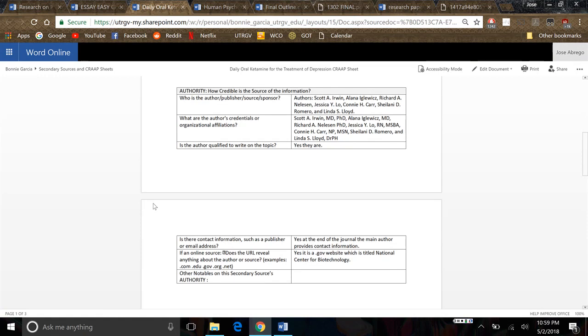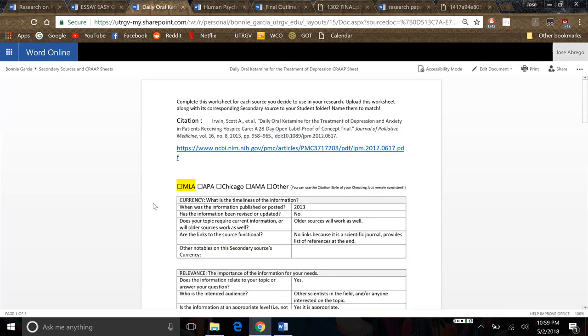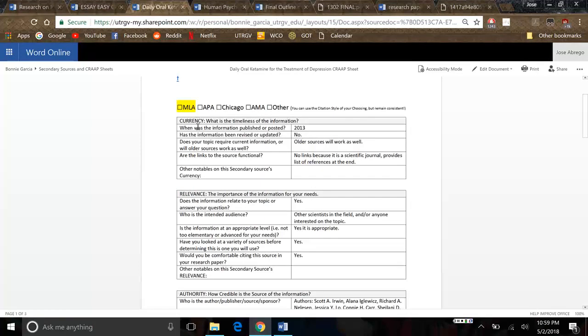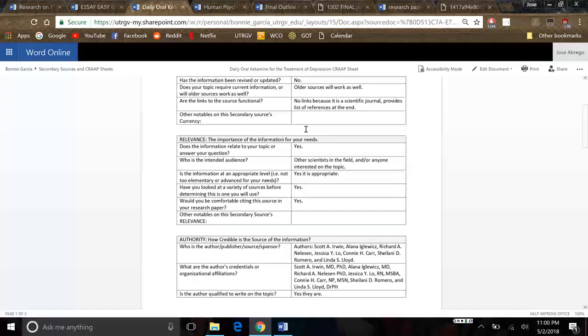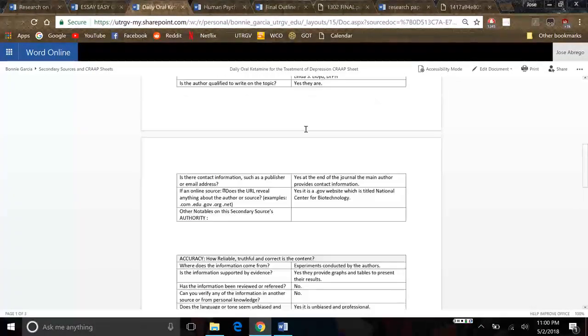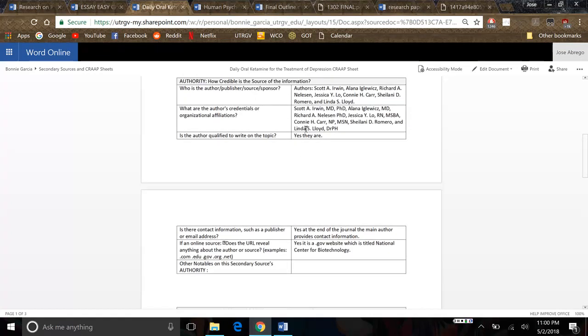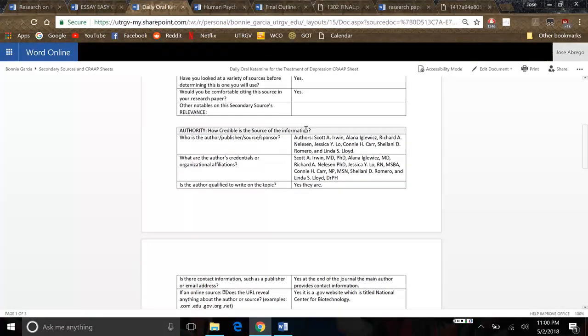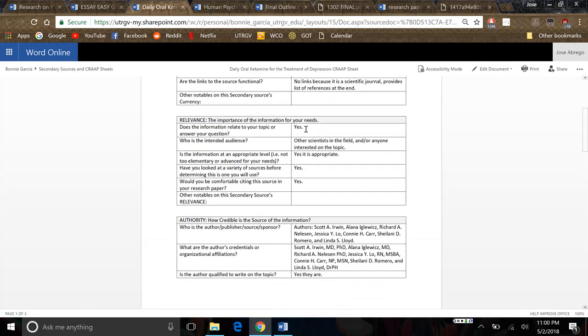You go through each section and fill in the questions, and after filling them out, you will be able to reflect on whether the source is credible enough to use. For example, here you can say when the information was published or posted, and you can just find this on your source and write everything down. And if you have a bunch of blank spaces, it shows that your source is not really well cited or does not provide enough information. So that really helps you avoid those sources.